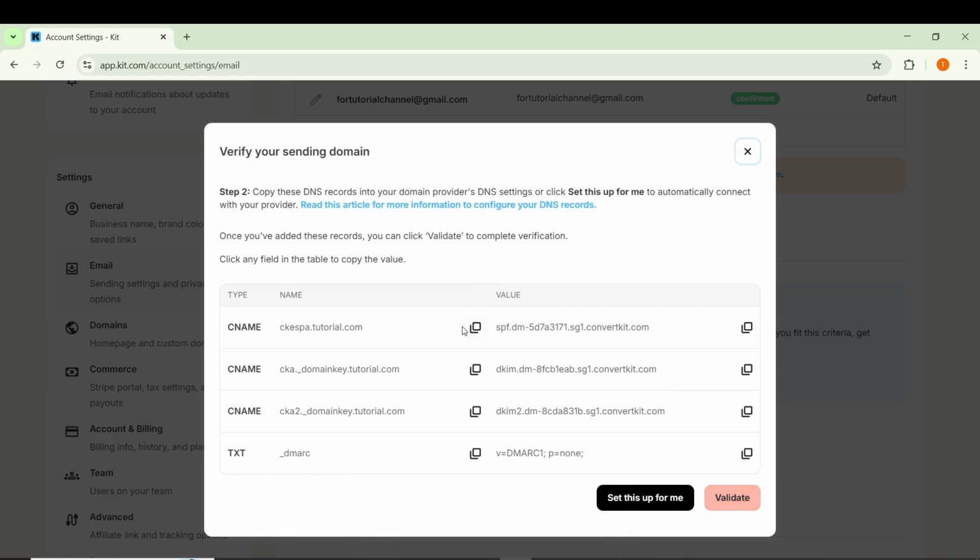Next, open a new browser tab and log in to your domain provider, such as GoDaddy or Namecheap, or whichever service you use to manage your domain. Go to the DNS settings for the domain you entered in Kit. In the DNS management area, add the CNAME records you copied from Kit. Make sure each record is added in the correct place, and avoid extra spaces. If your provider asks for a TTL value, the default option is usually fine.